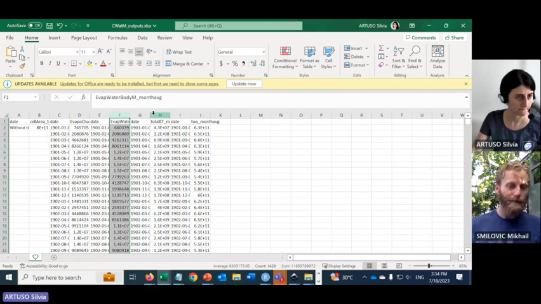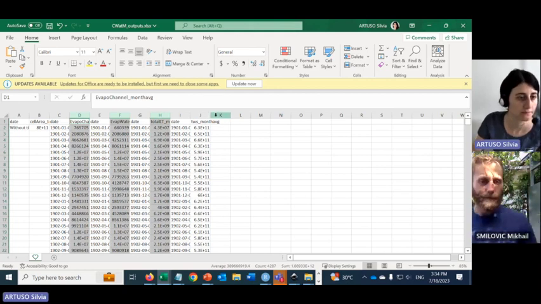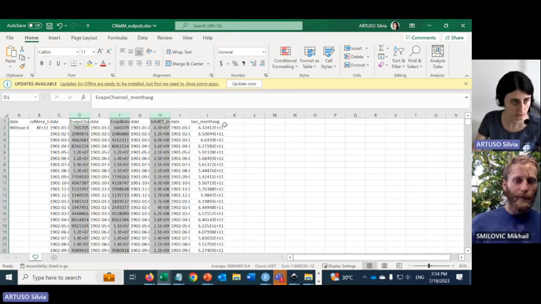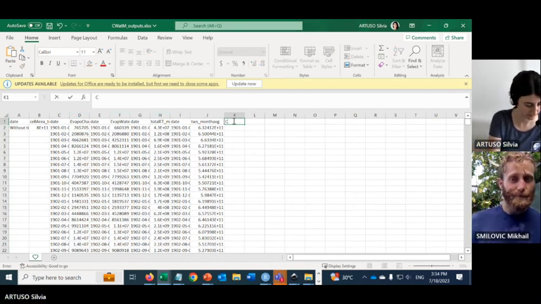This one? To aggregate them, to sum. To create a total. Okay, how could I call it? Yeah, maybe CWatM ET.